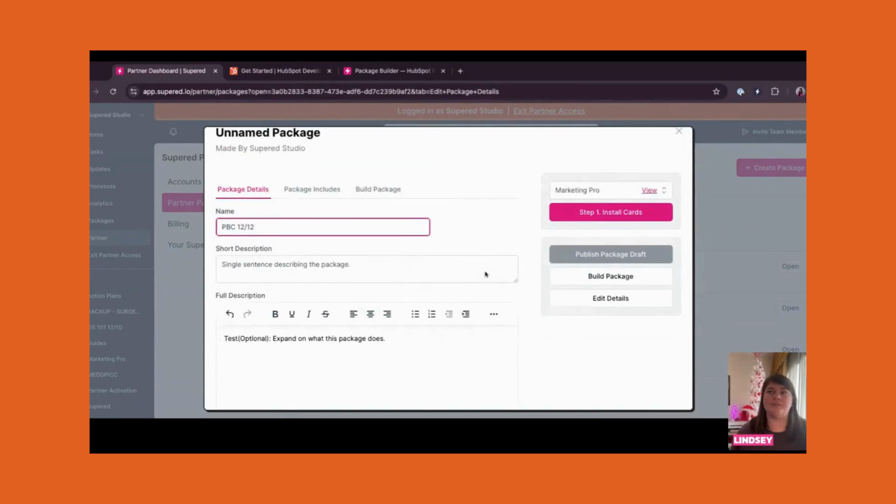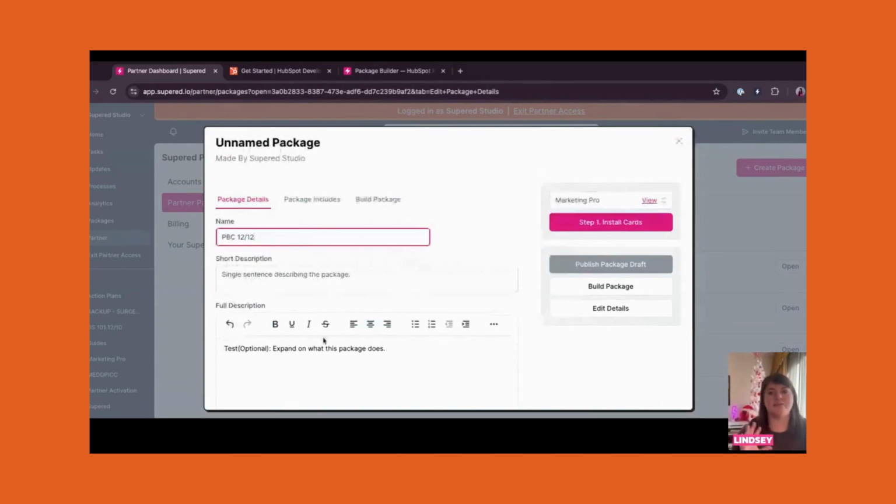A couple of notes on this screen. This is client facing. So as you are putting together packages and putting them into their Super accounts, they will be able to see what you've titled it and what you have put the description as.